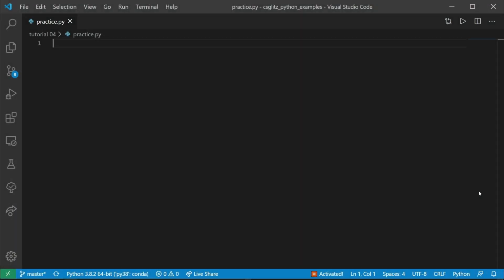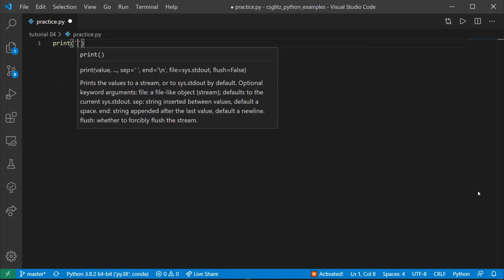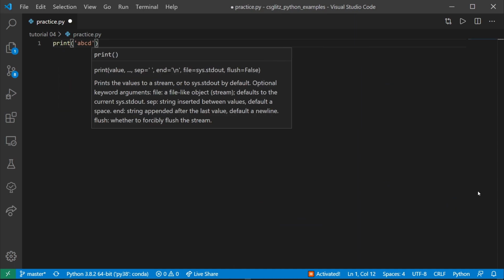In the last video, we learned about conditional statements. In this video, we'll focus on loops. Let's talk about escape characters first. They allow us to use some special characters which we normally cannot type in code, such as \n.